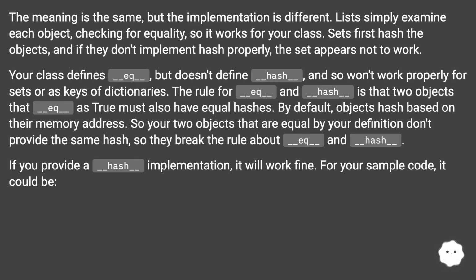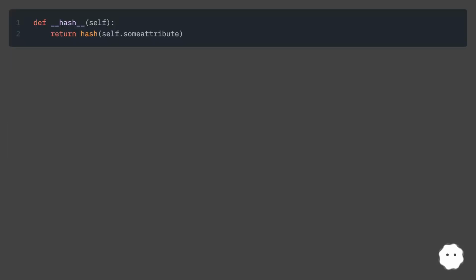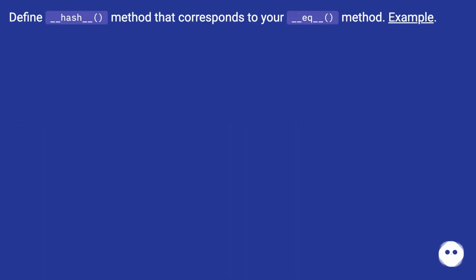For your sample code, it could be: define a __hash__ method that corresponds to your __eq__ method. Example.